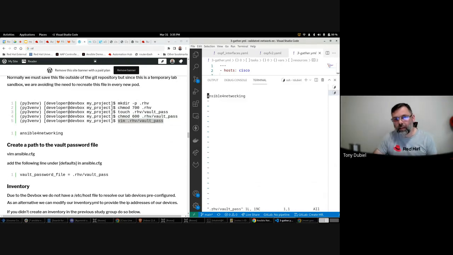All right, so I already did this earlier. So if you're doing this now, you'll have to add this into this file, Ansible4Networking. But what this says is now Ansible can look into that directory for that password so that we do not have to provide it when we run a playbook. So it just happens behind the scenes. But no one can see our username and password.